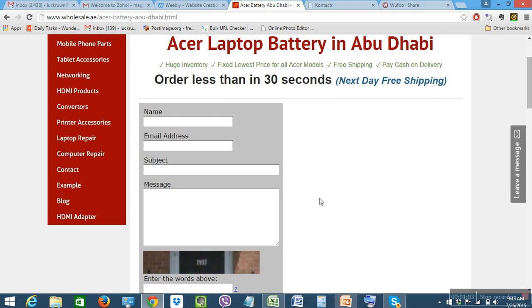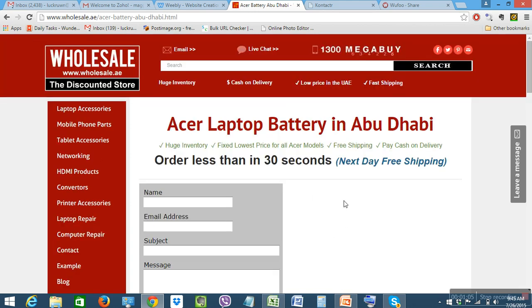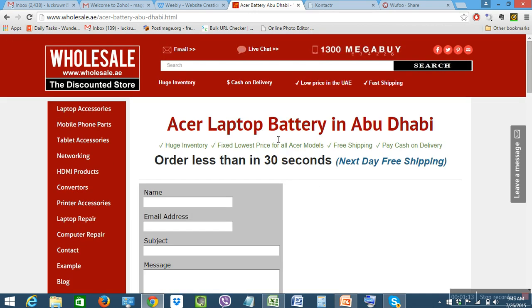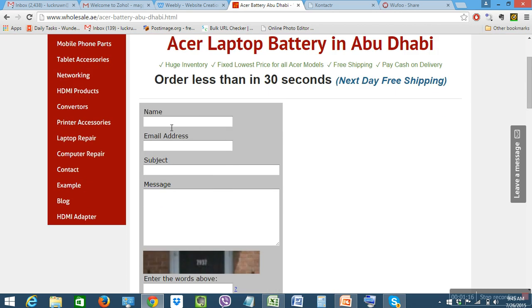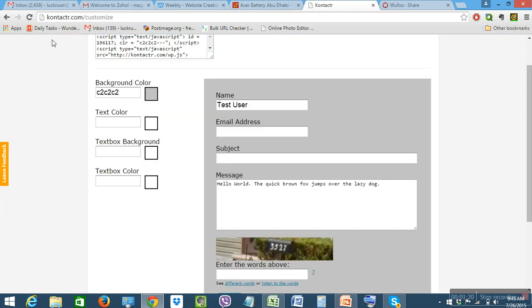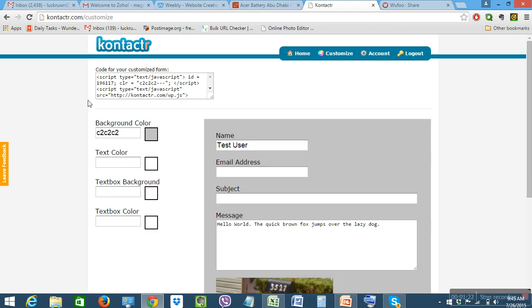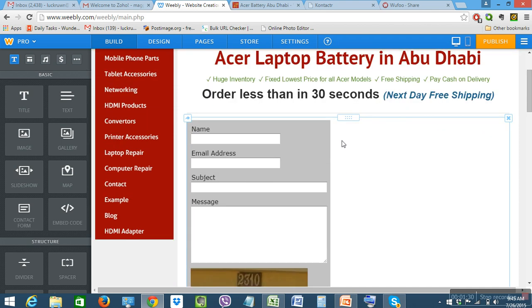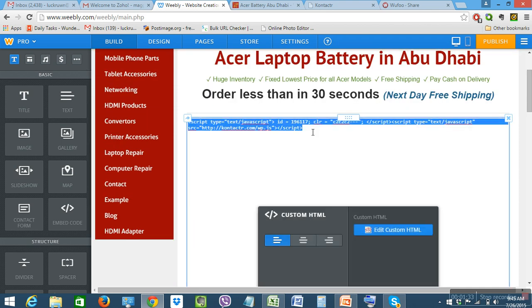So this is the website, and as you can see here, I have a contact form. This contact form is not built by Weebly. It is built by a company, the website called contactr.com. Here, the backend means the designing console. As you can see, it's just a script.